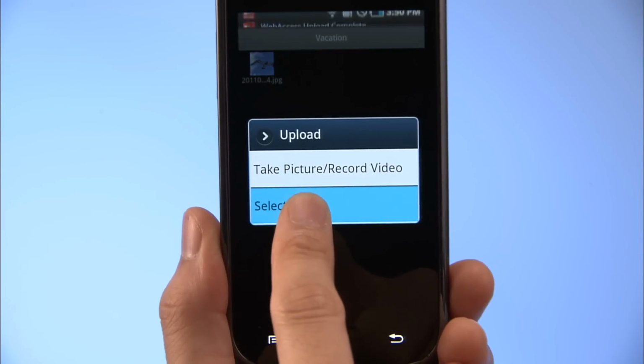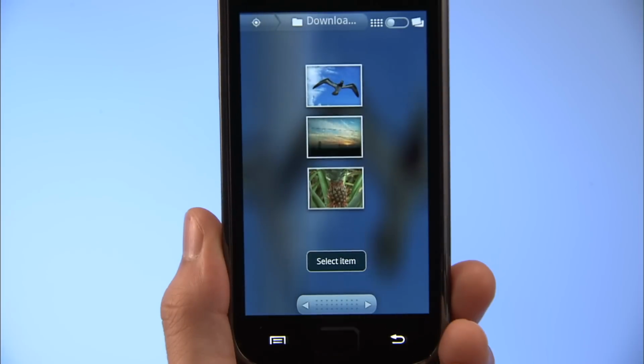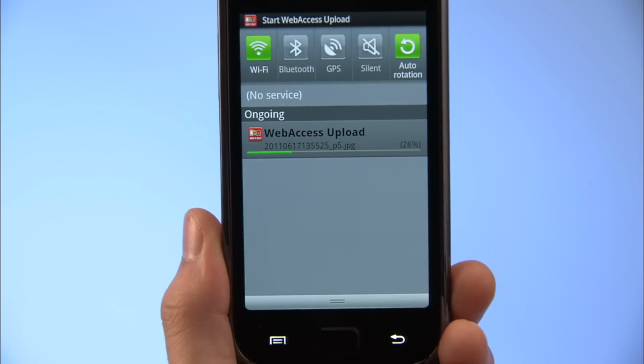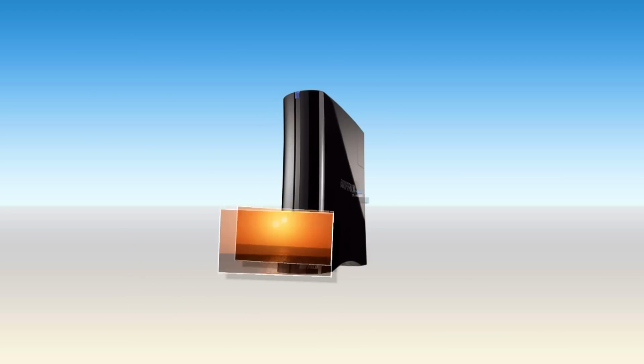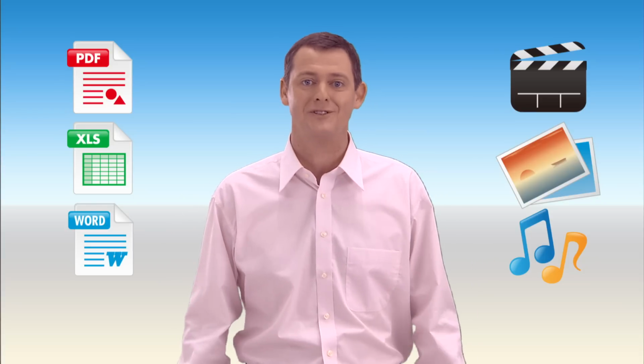Then select the files you want to upload from your smartphone. If you upload more than one file, you can check the upload status from the upload download list. Storing all that content on your LinkStation means you can take as many videos and photos as you want with no worries about your smartphone running out of memory. With WebAccess A, you can upload not only videos and photos, but also PDF files, XLS files, and so on. So it's very convenient for business use.